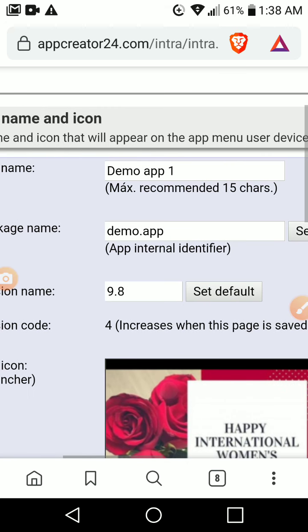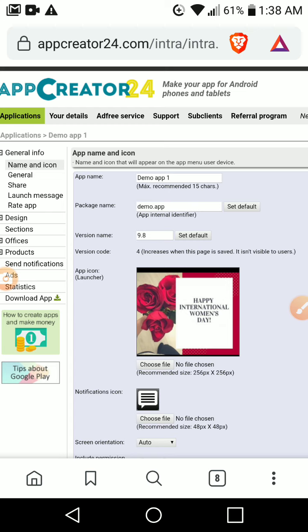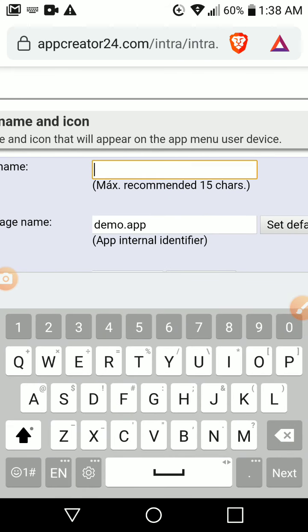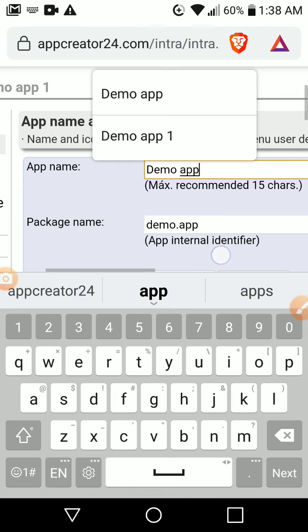Now once we are in the setup wizard, you are going to find it here also. You see the app name. Now let's give the app any kind of name you want, but I just want to give it demo app. Before it was demo app 1, but I just want to give it demo app so you can understand what I'm trying to say. Okay, we are through with that.